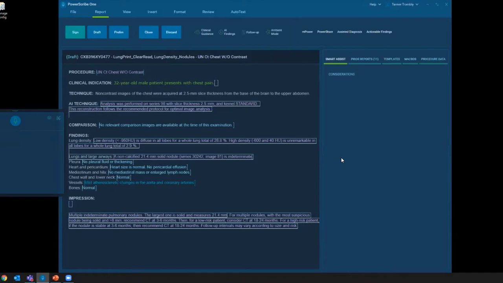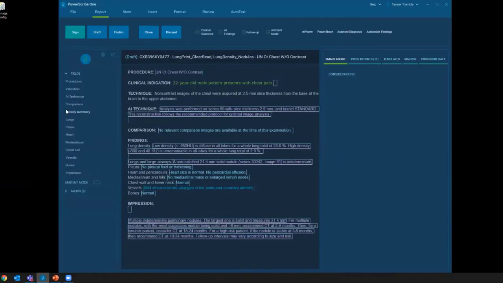And this window itself is sticky, meaning wherever you position it is where it will stay the next time you open it. But if you simply want to return it to the PowerScribe window, you can just click the dock button again, and it snaps right back into place.